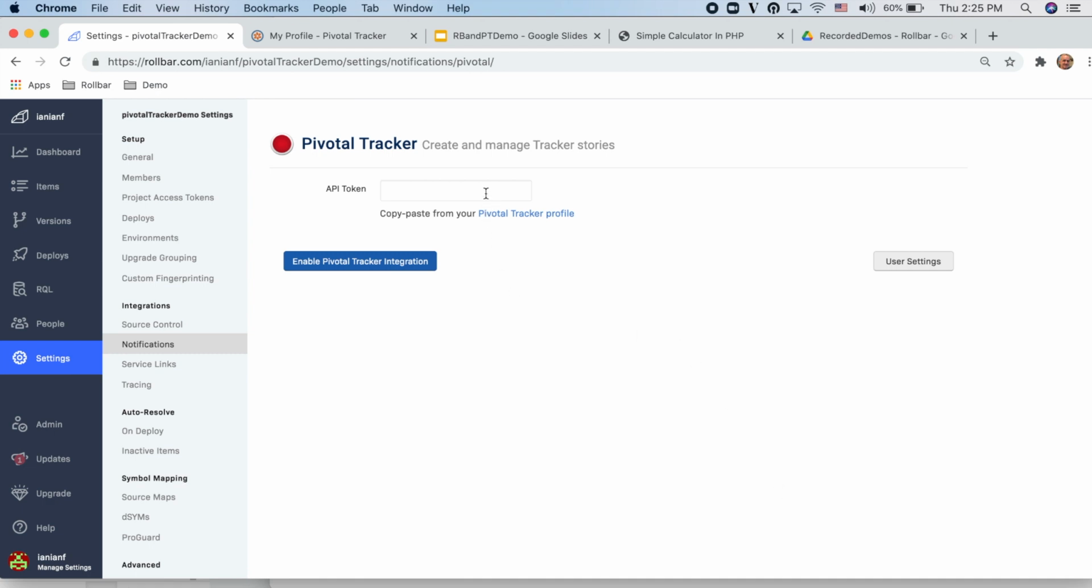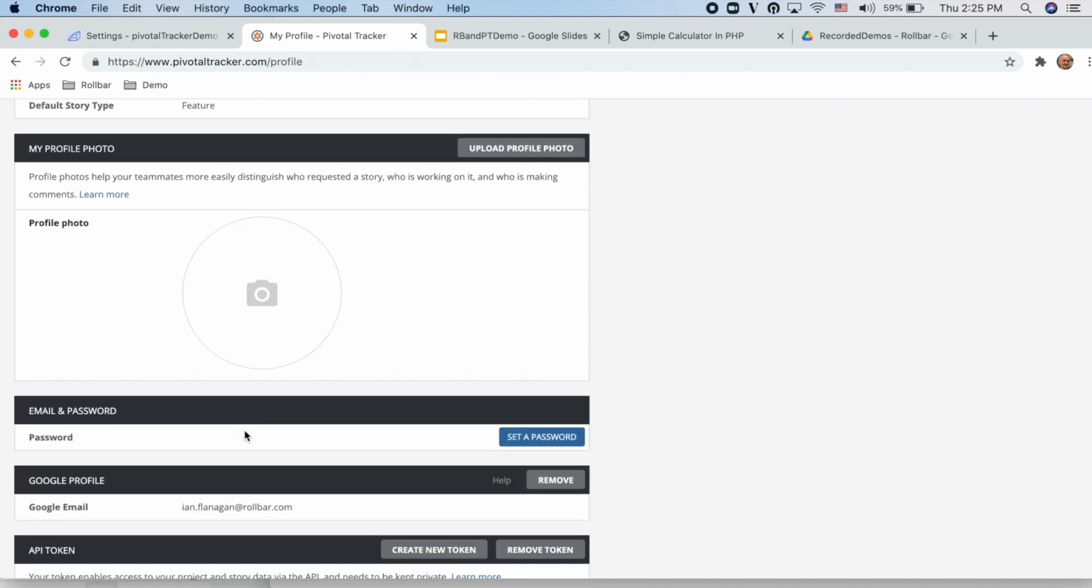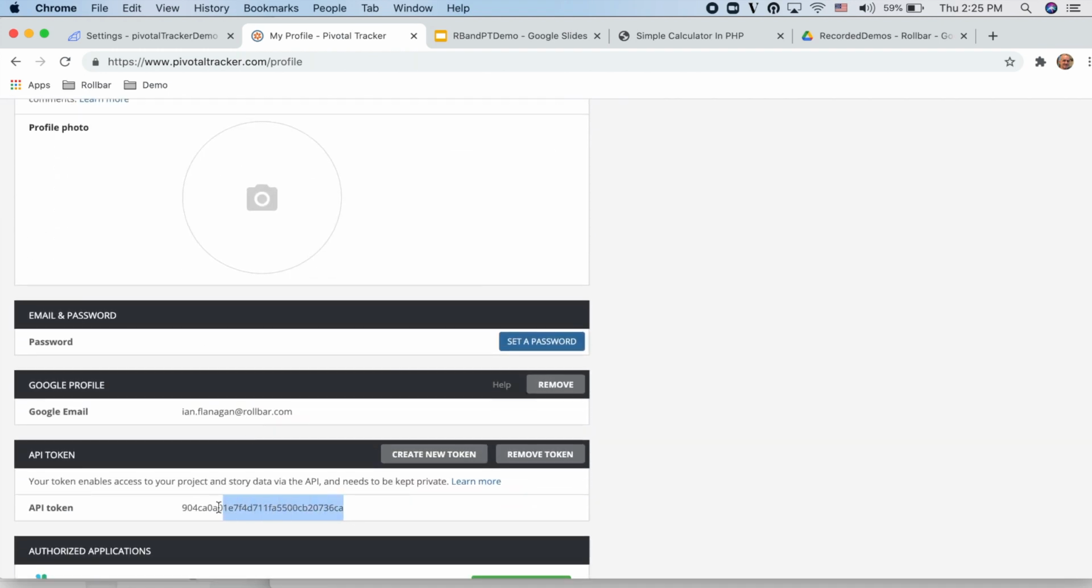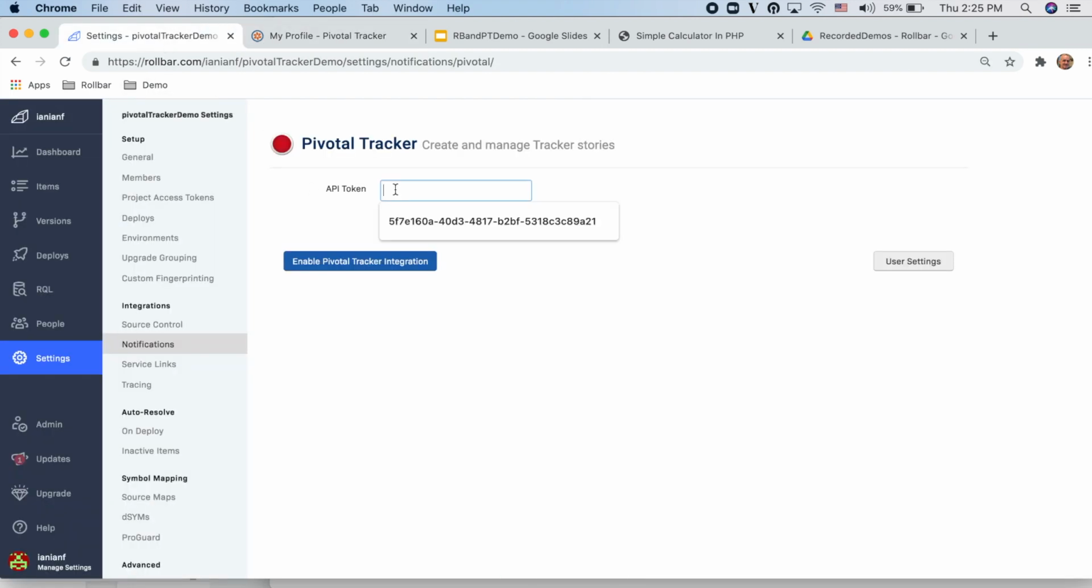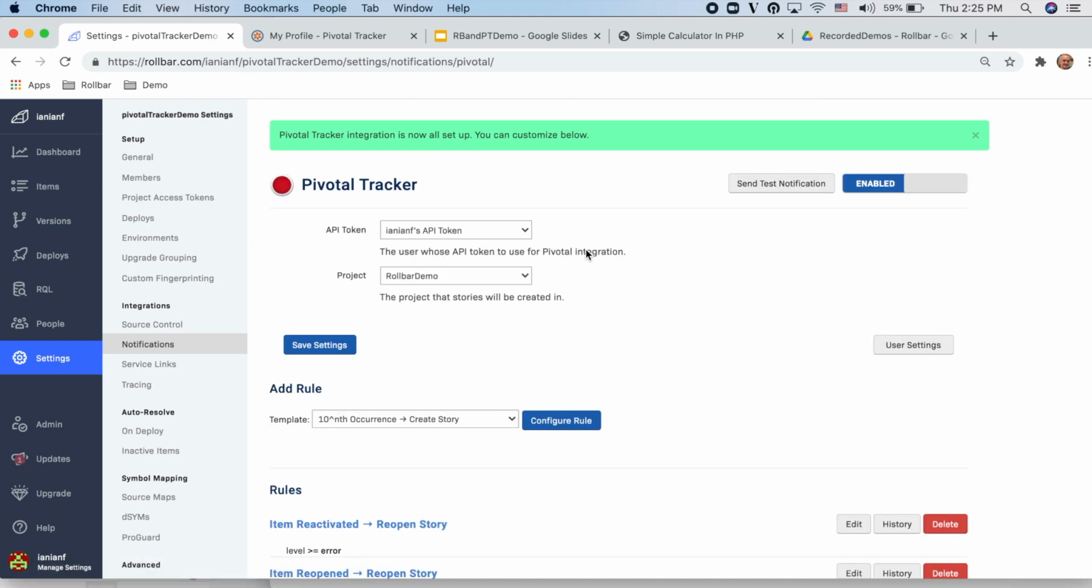And as you can see here, we've never integrated with Pivotal Tracker. With our Pivotal Tracker account, we have not linked it with our Rollbar account. So if you log into Pivotal Tracker and you click on your username and scroll down here, you have your API token. This is what you're going to want. So we're going to go back here to Rollbar. We're going to put in our API token. We're going to click Enable. And we can see here that we have set up the basic part of the integration.